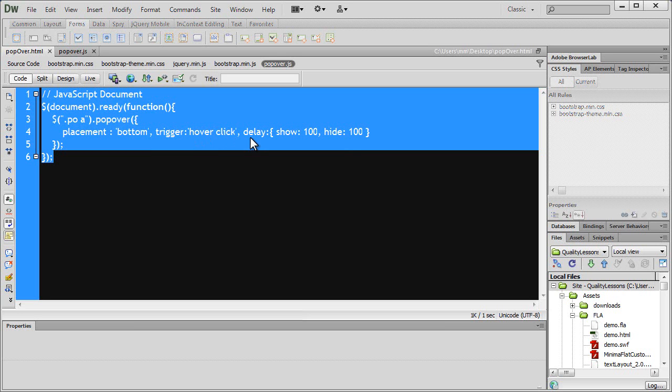Now, the trigger and the delay attributes are additional optional parameters, and you can completely do away with them. You can also do away with placement, though it'll then go to auto, which is the same as top. You can change the bottom to a left or a right.